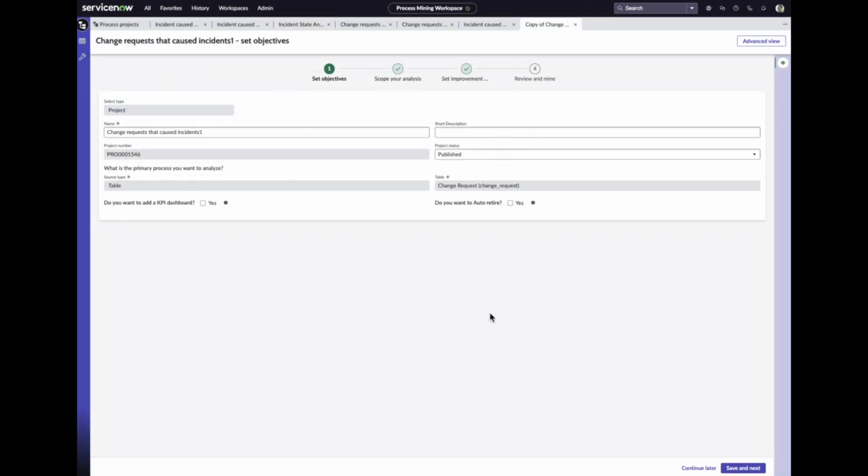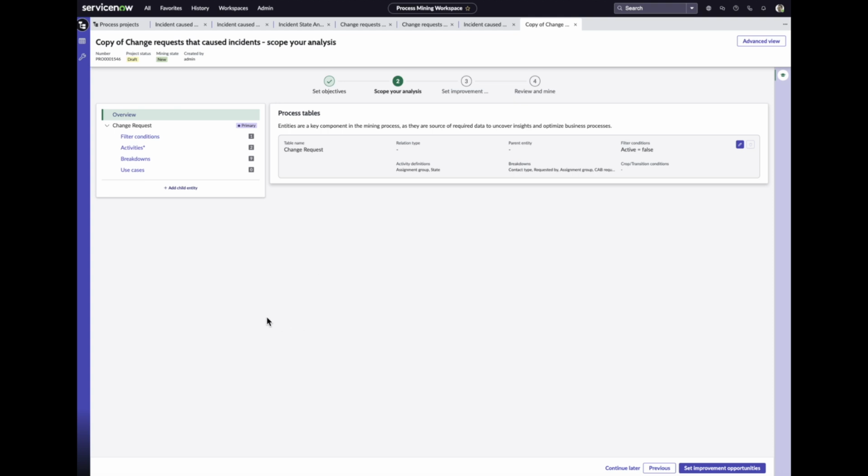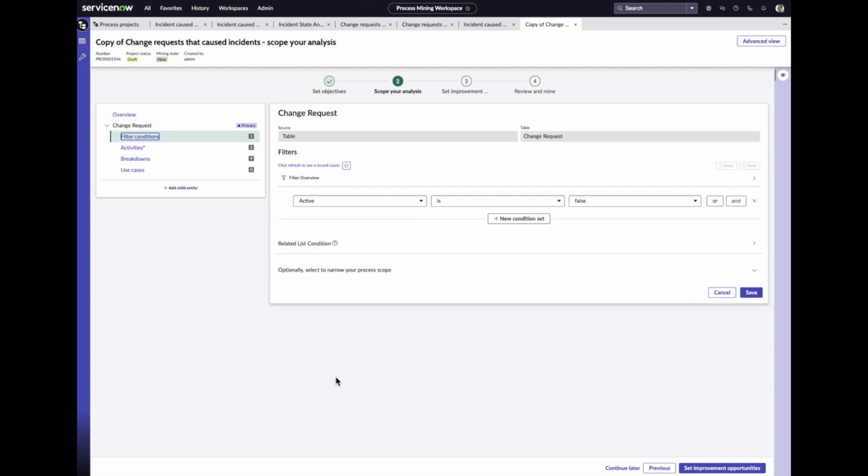Now we're going to take a different perspective. As a change owner, I need to also understand where the changes that we manage are causing incidents, and we can do that as well. In this scenario, I've built a process mining project that focuses on the change request. We'll do something very similar here where we look into the scope of your analysis. We'll leverage again the condition filters to help us identify those changes that are in fact causing incidents.